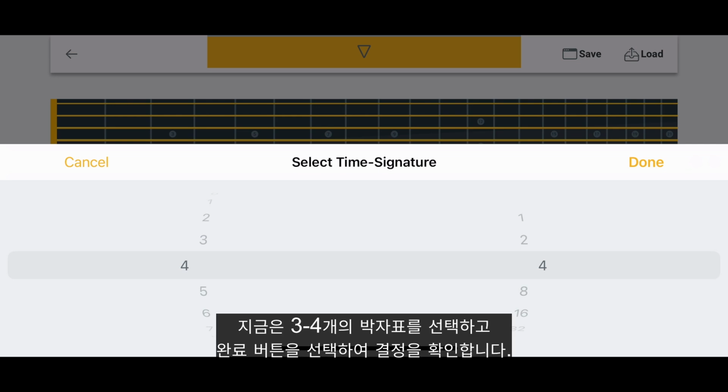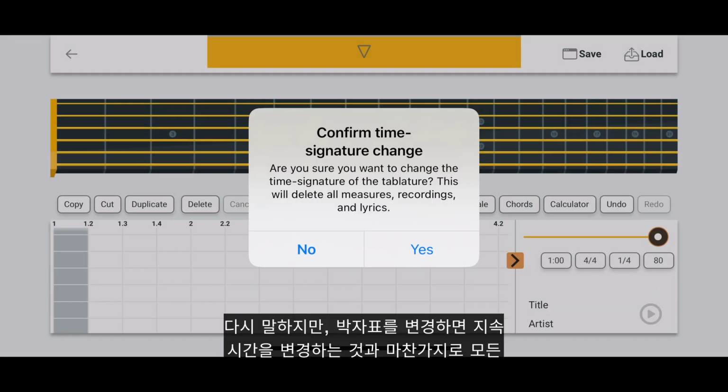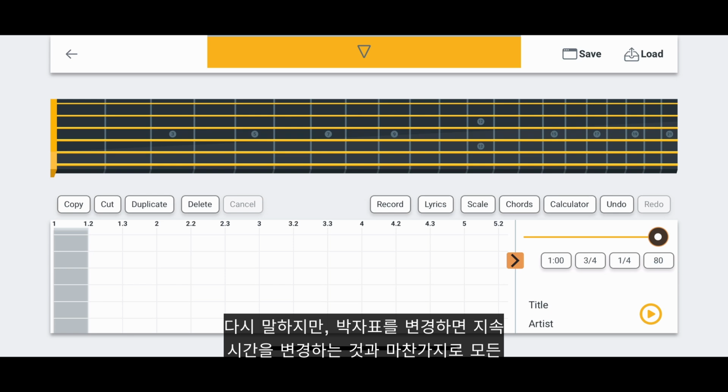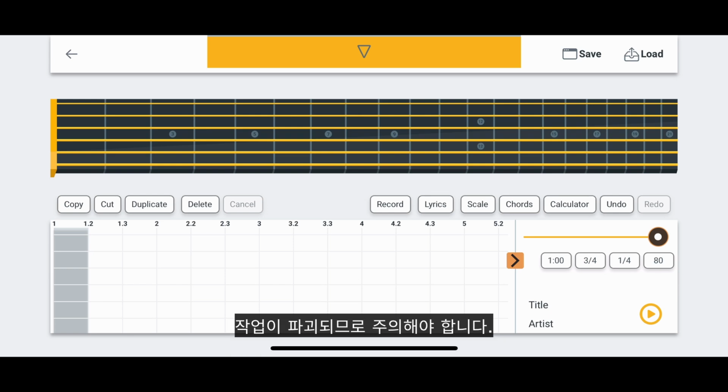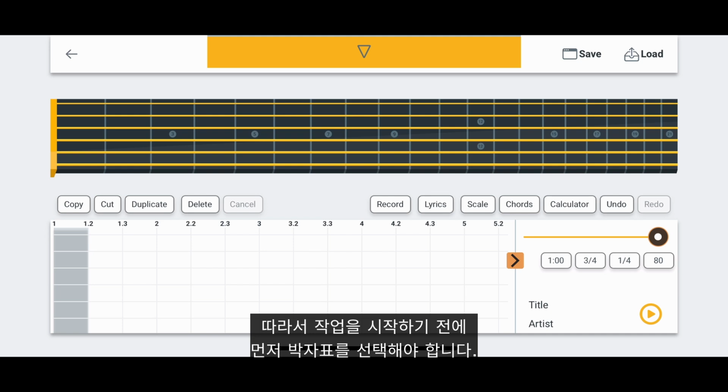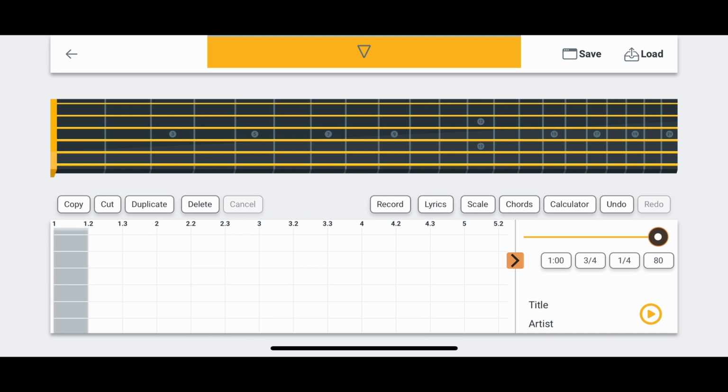Let's choose a 3/4 time signature for now and select the Done button to confirm our decision. Again, we must be careful because changing the time signatures will destroy all of our work just like changing the duration. So we should select a time signature first before we begin our work.